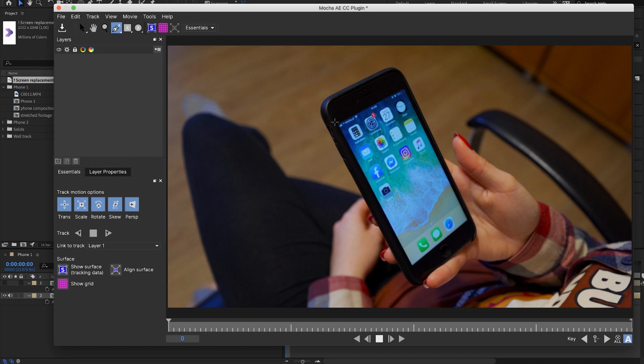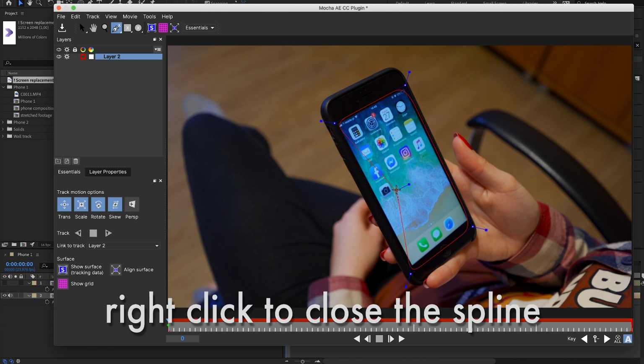To create an X-plane, we click left mouse button. To create another point, we click again, and so on until we've covered everything. And to close the X-plane, we use right mouse button.